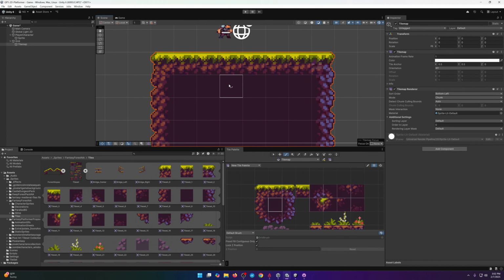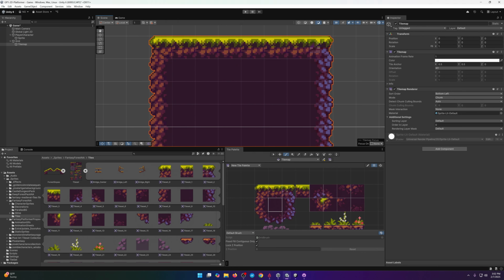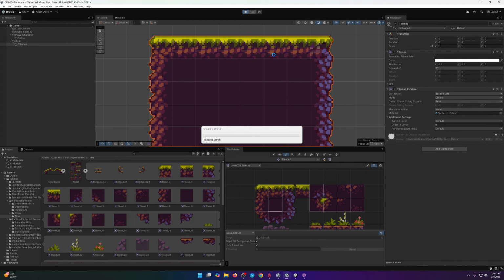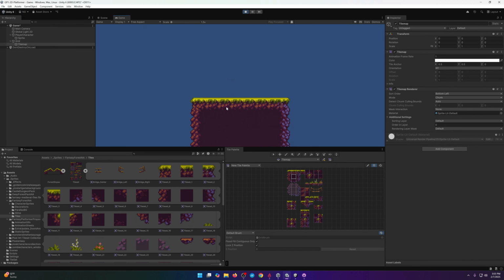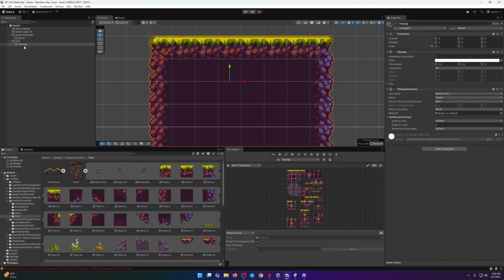We don't have to worry about lining anything up. It just happens for us. So I'm going to go ahead and press play and see what happens. Well, I fall straight through. That's because our tile map doesn't have a collider on it. So we have to do a special kind of collider here.